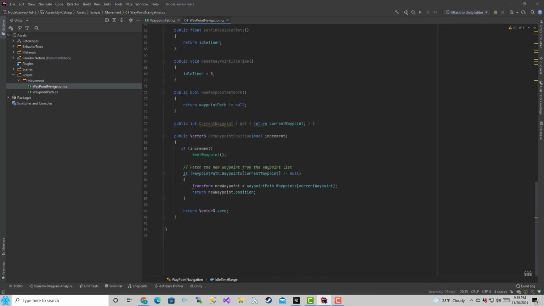HasWaypointNetwork is just a method that will return true or false depending on if a waypoint path has been configured. CurrentWaypoint just is a getter to get the current waypoint, and then the last method is GetWaypointPosition, which will increment the next waypoint if the increment parameter is equal to true. And then return the vector for that particular waypoint.